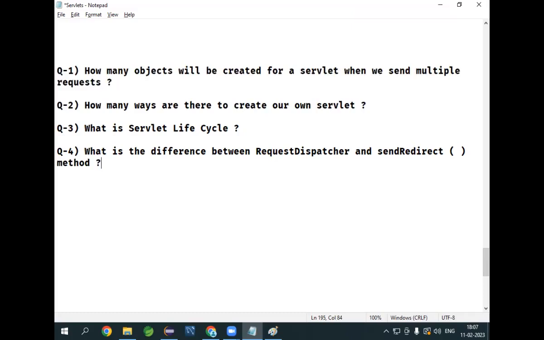So why are there two options available? What is the difference between them? What is the difference between request dispatcher and sendRedirect method? And the fifth one is, what are scoped variables? What are scoped variables in servlets? What scoped variables are available in the servlet?